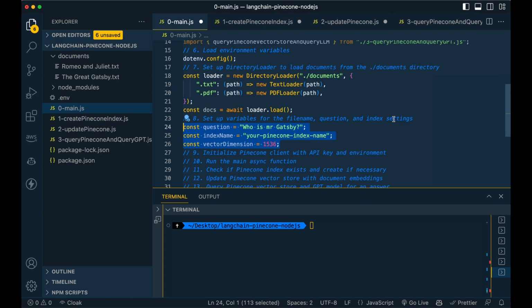From there, we're going to set up some variables for how we're actually going to interact with this. I have a couple of documents here: Romeo and Juliet and The Great Gatsby. If you just Google the Gutenberg project, there's a handful of books you can grab and use if you need something as an example. Otherwise, this should work with any other text files or other file types, if you include the loaders that you need.